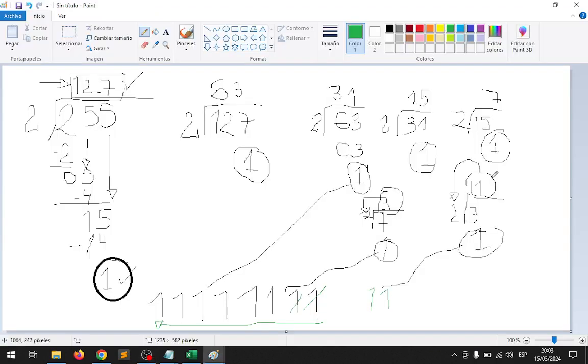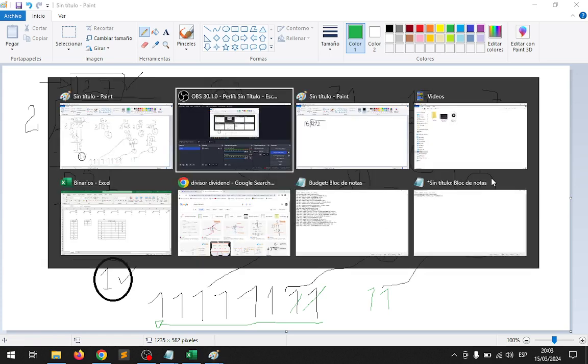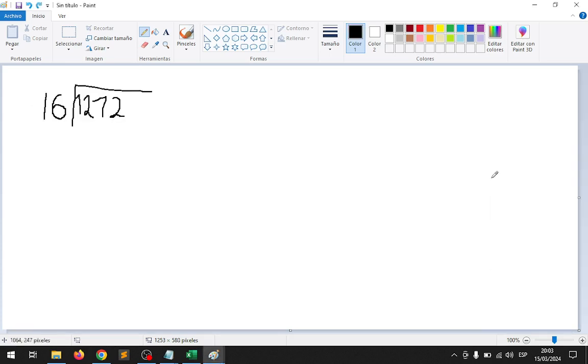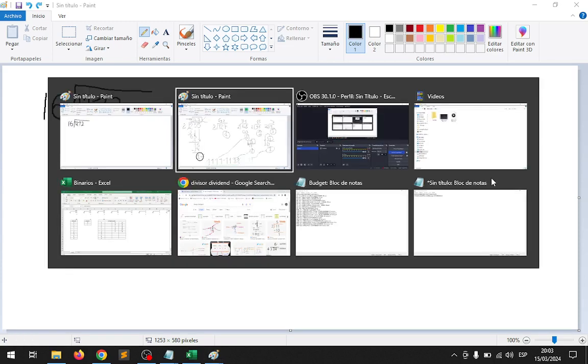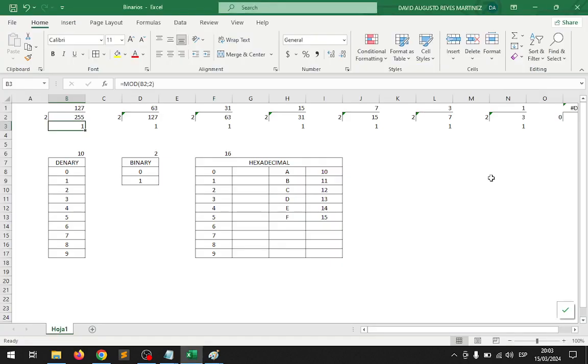Hi there. I decided to make another video for you explaining the process once again about the conversion of denary numbers to binary numbers, and I'm going to start explaining how to convert denary numbers to hexadecimal numbers. So before I start doing this, let me show you this part.